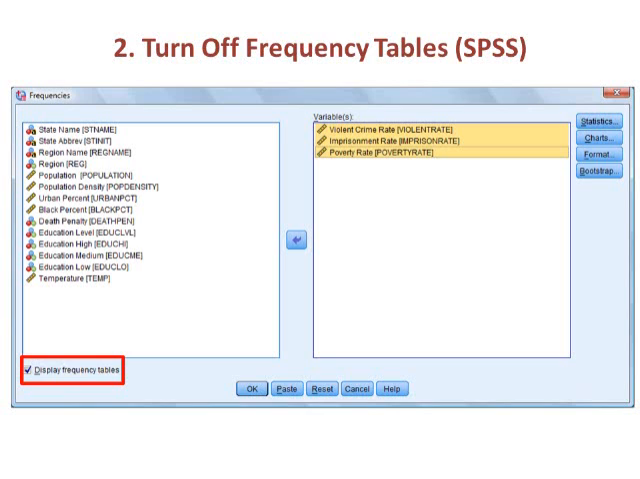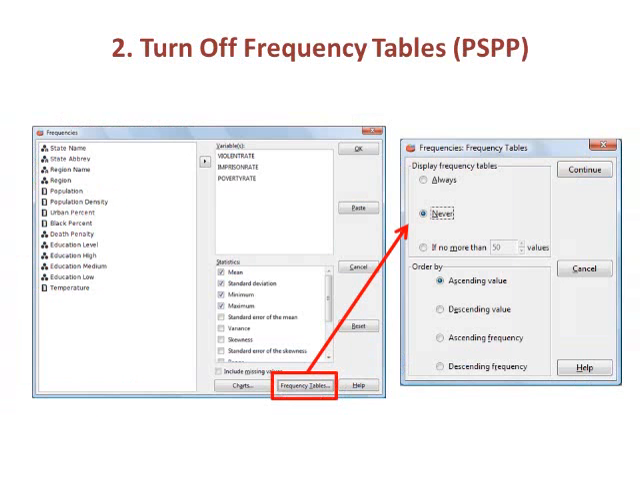Second, we turn off the frequency tables option. In SPSS, we remove the check from the box in the lower left-hand corner. In PSPP, the process for turning off a frequency table is more complicated. The large box on the left is the command dialog box in PSPP. Go to the bottom, then click on the option for frequency tables, which is highlighted here by the red box. This action opens a second dialog box that allows us to turn off the tables. The second box is shown here on the right. Go to the Display Frequencies Tables section and click on Never.